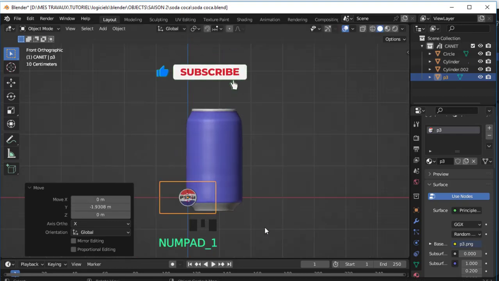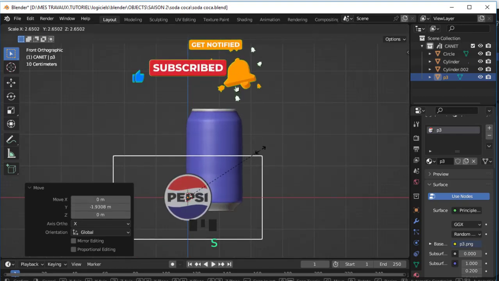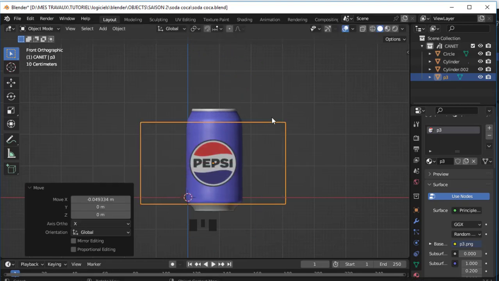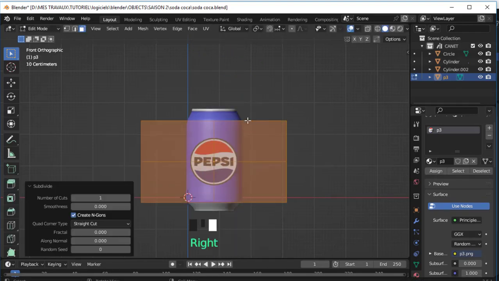Press numpad 1 to go to front view. Now scale your logo and move it. Now go to Edit Mode, right click, then subdivide it. Change the number of cuts to 50.